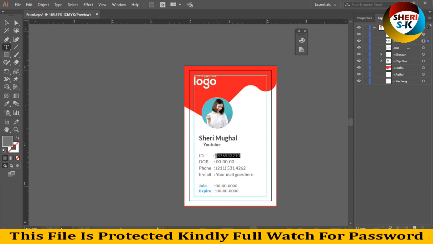So I rename my own phone number here in Pakistan, 451432202, and here is date of birth, right, 96, 09, and 17 September. Phone number you already know. So write your email here, and your join and expiry date.